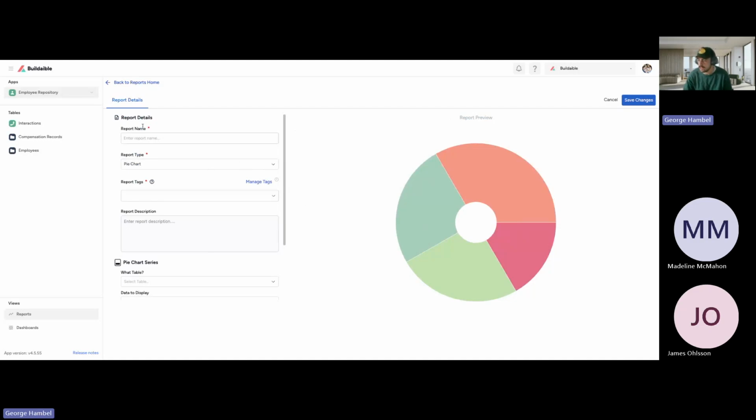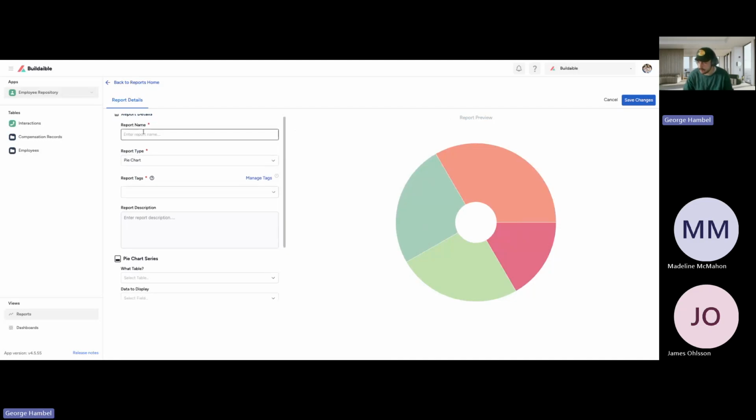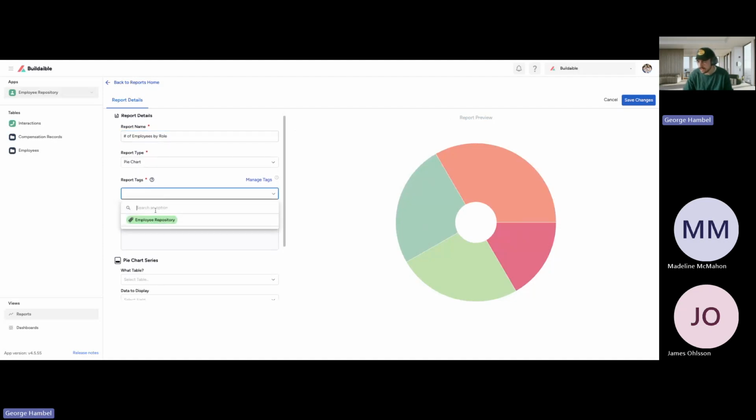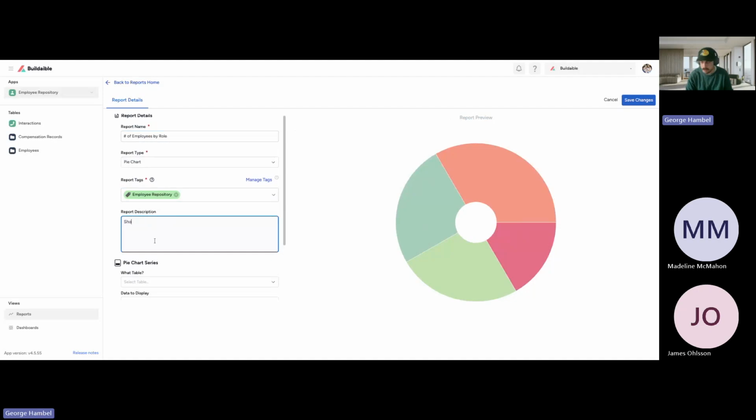So let's start off here to the left. We're going to start filling out our report details. So I'm going to give this report a name. Like I said, we're looking at number of employees by role. All right, there's going to be a pie chart. We've already selected that. I'm going to tag it with my employee repository tag, that I said I've created earlier. I'm going to give it a quick description: showcase the number of employees in each role. And that could be a role at your company, at your nonprofit, whatever it may be.